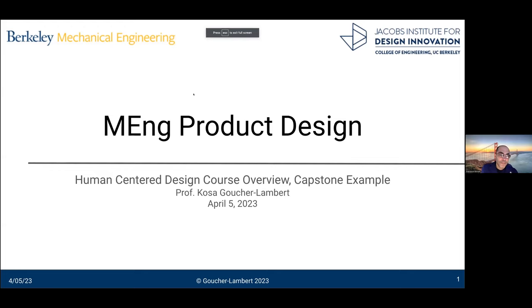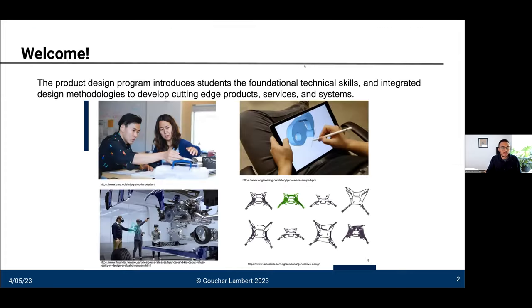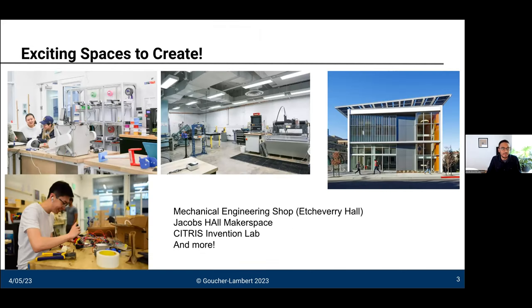Perfect. Great. So yeah, I wanted to give a quick overview of the product design area. And I thought it'd be nice to also give a quick intro to one of the courses offered through the product design area as well. As a quick overview, the goal of the product design program in MEng is really to introduce everyone to the foundational technical skills, but also the integrated design methodologies to develop cutting edge products, services, and systems. So it's quite broad and it's a really exciting area.